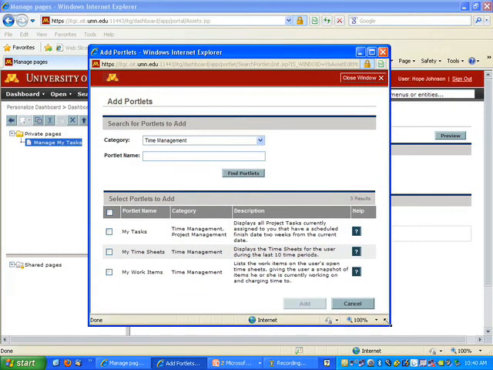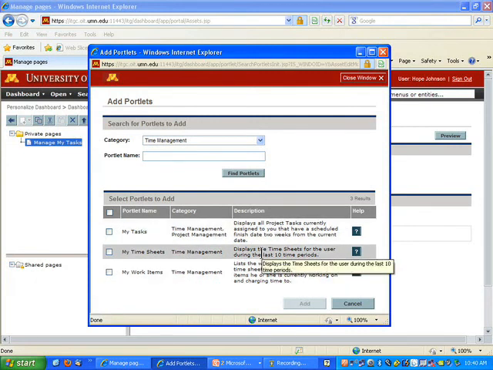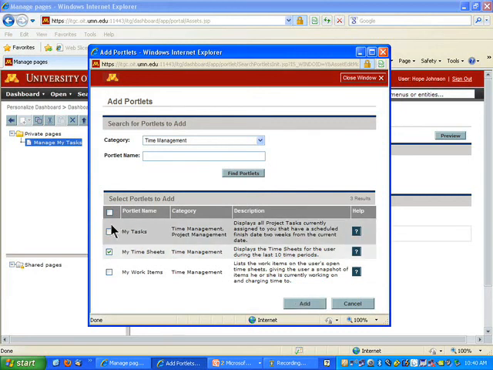So these are the three portlets for time management that I can add to my dashboard page. My task displays all project tasks currently assigned to me and that are scheduled within 2 weeks from the current date. And my timesheets displays timesheets for me during the past 10 time periods. I want both of those in my dashboard page because I want that information. So I'm going to check the box next to those two items.